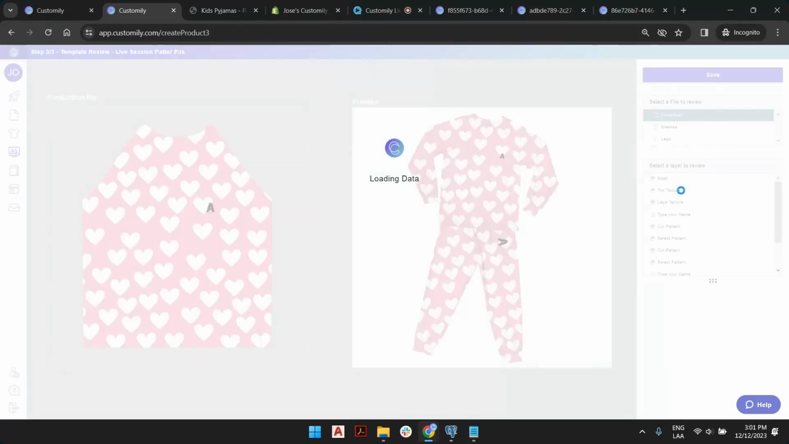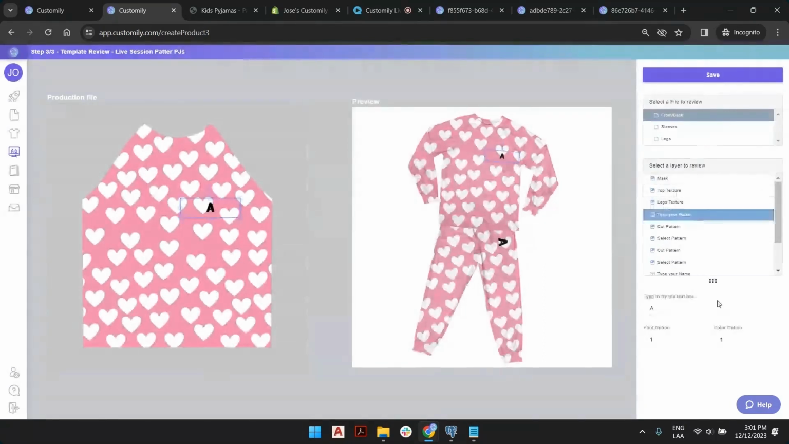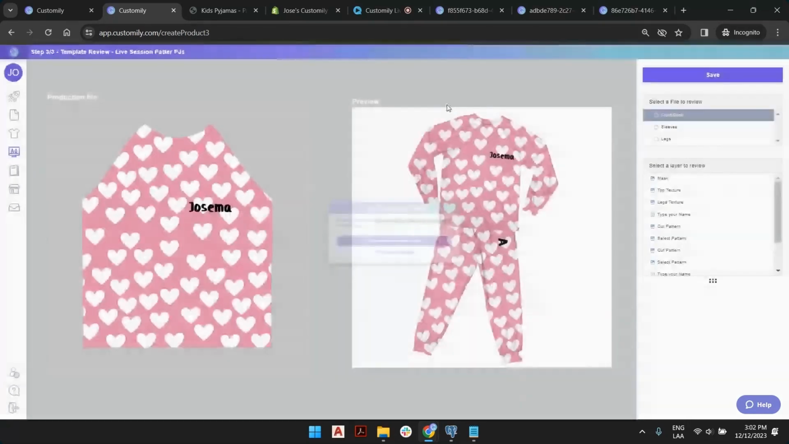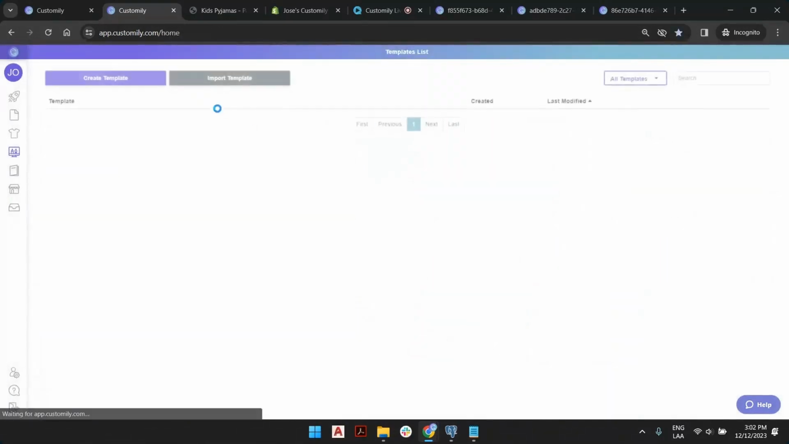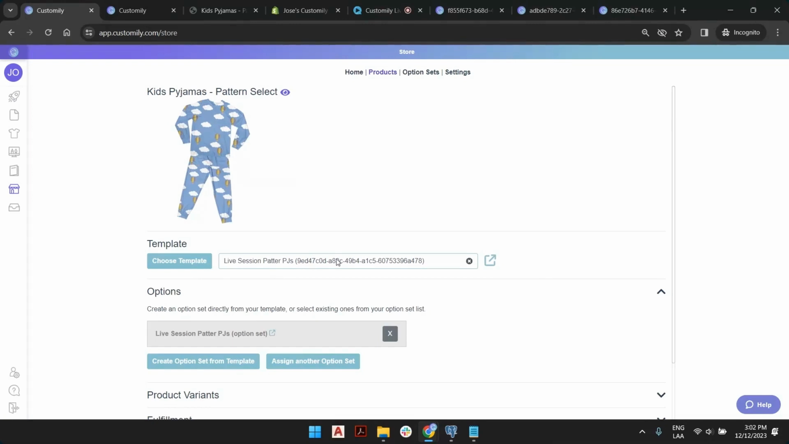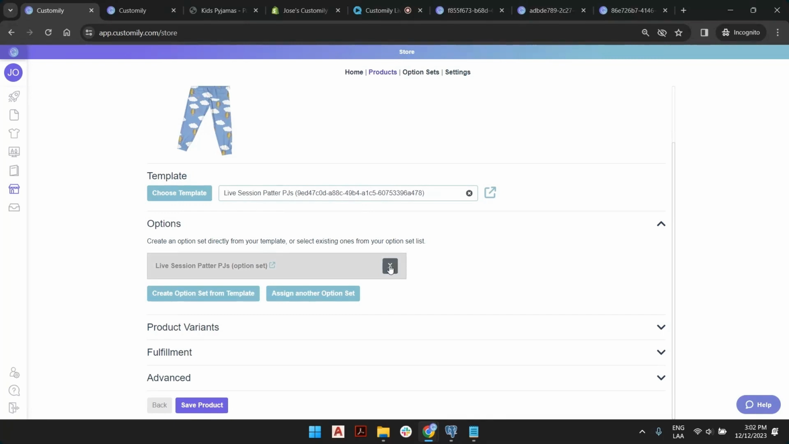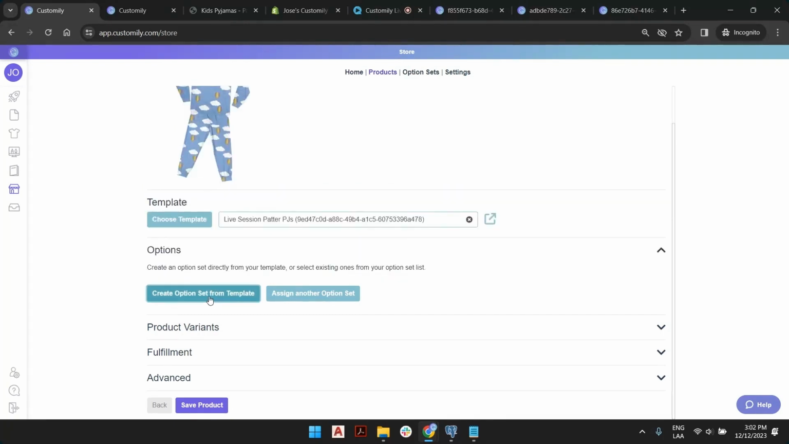Let's click next. And now what will happen is I will type my name and I will not change the one on the leg. They will behave independently. Save it. And once it's saved, let's create more templates, go back to the template section. We have the product here, and this template has been updated, not replaced, just updated. And what we can do is remove this option set with the X and create the option set again.